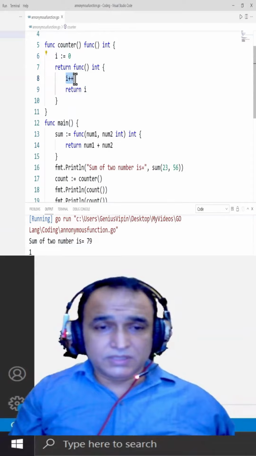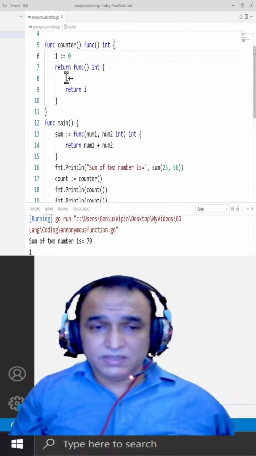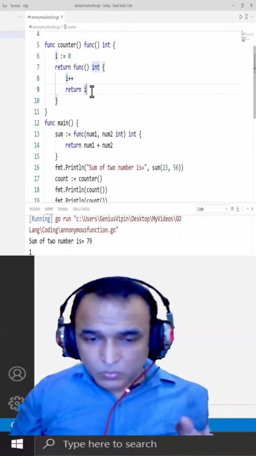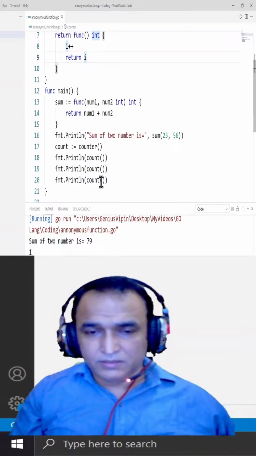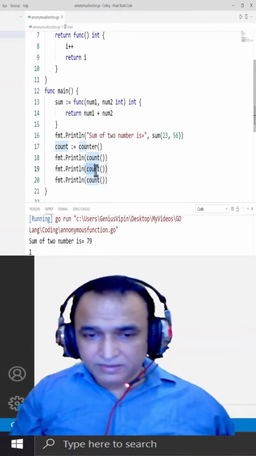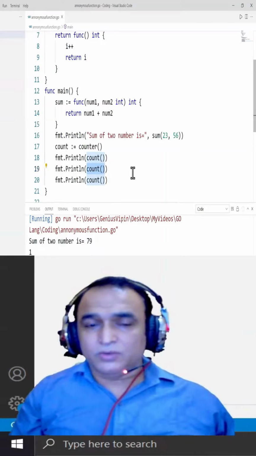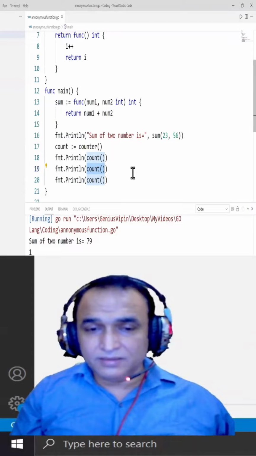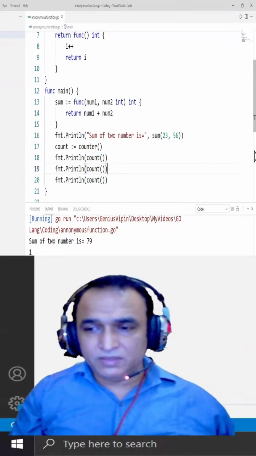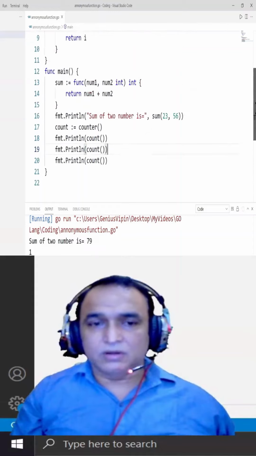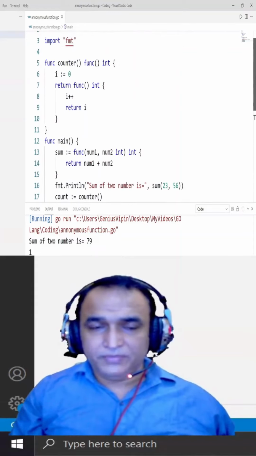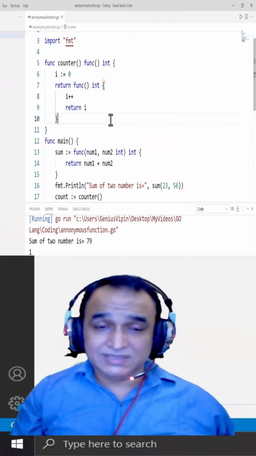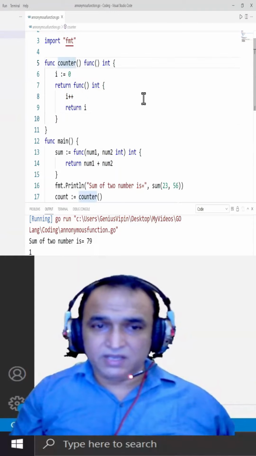So this value i is incrementing by 1 and returning this, and it becomes 1 the first time. Now I'm calling it again, then it stores the value of previous i, that is 1, and then increments it to 2 and 3. So this type of behavior is called closures in the Go language. So you see we have formed the closures, and automatically we are achieving a counter.